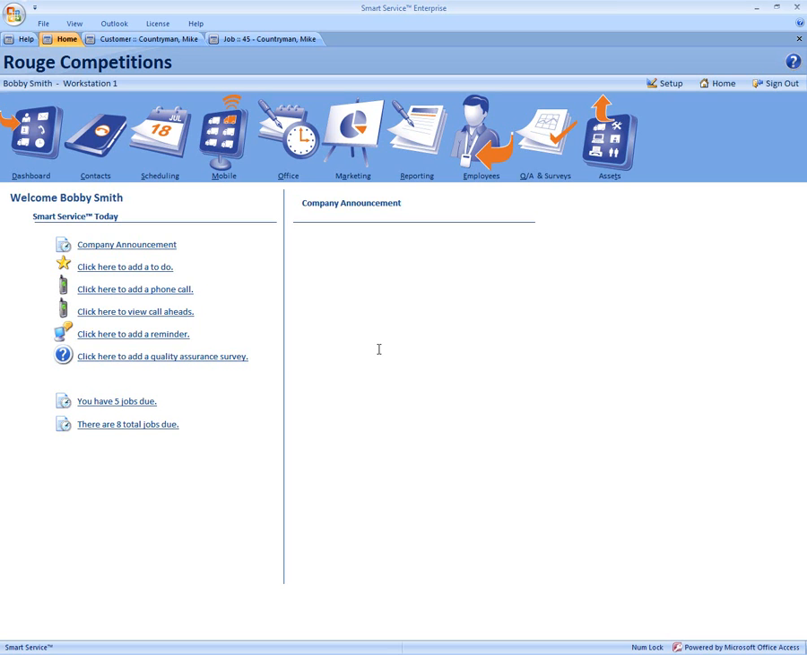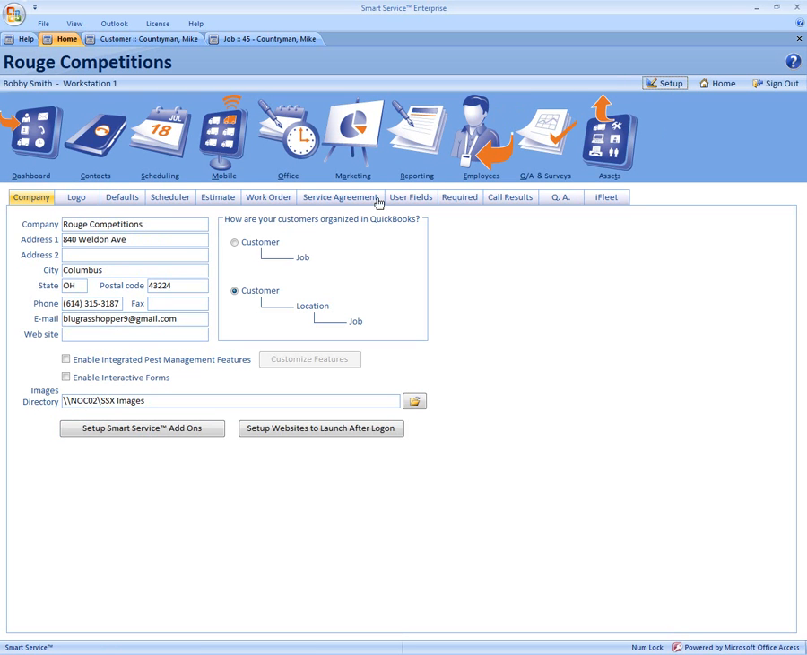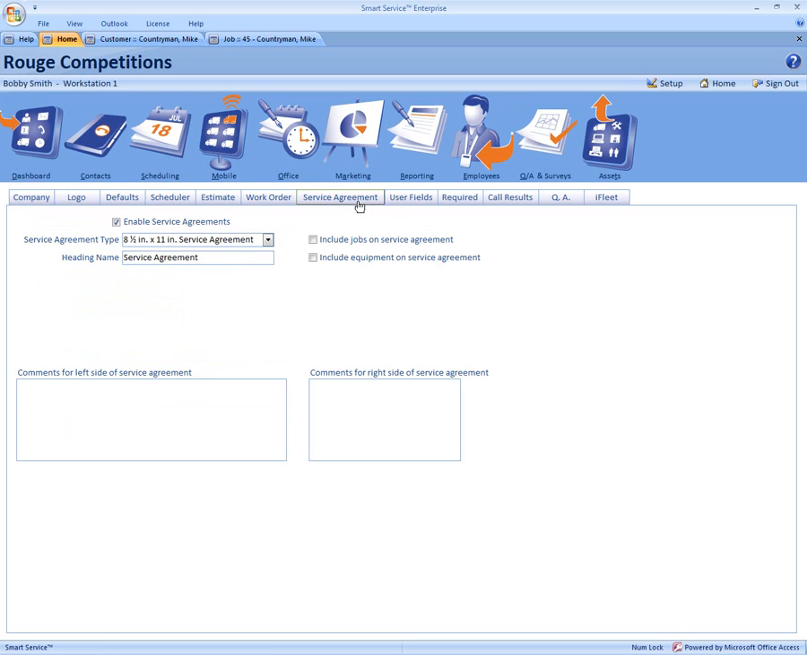First, we'll have to make sure that the service agreements are active by going to the Setup menu and selecting the Service Agreement tab. Here, you'll be able to enable the service agreements, select the service agreement type, change the name of the service agreements, as well as choose whether or not to include jobs and equipment on the service agreements, and then down below, you can add any comments or terms for those service agreements.